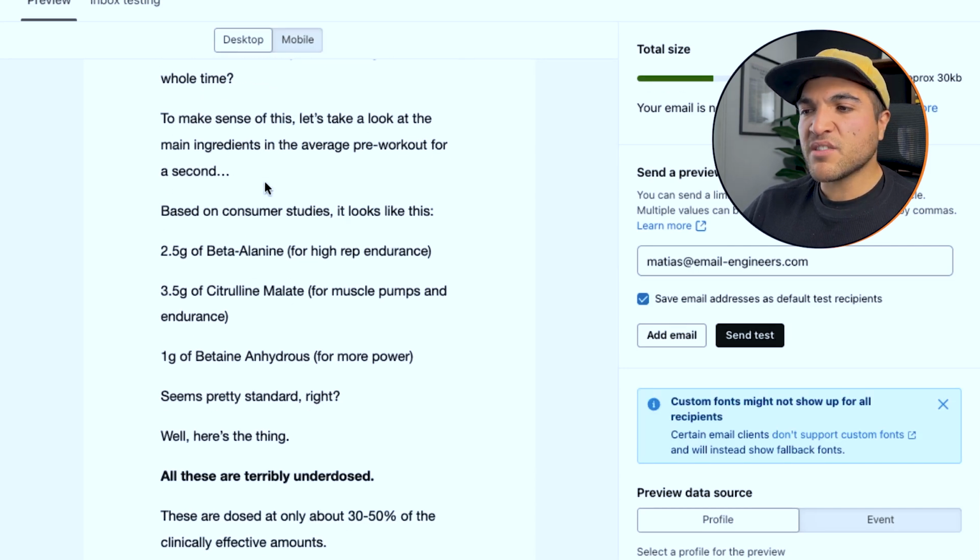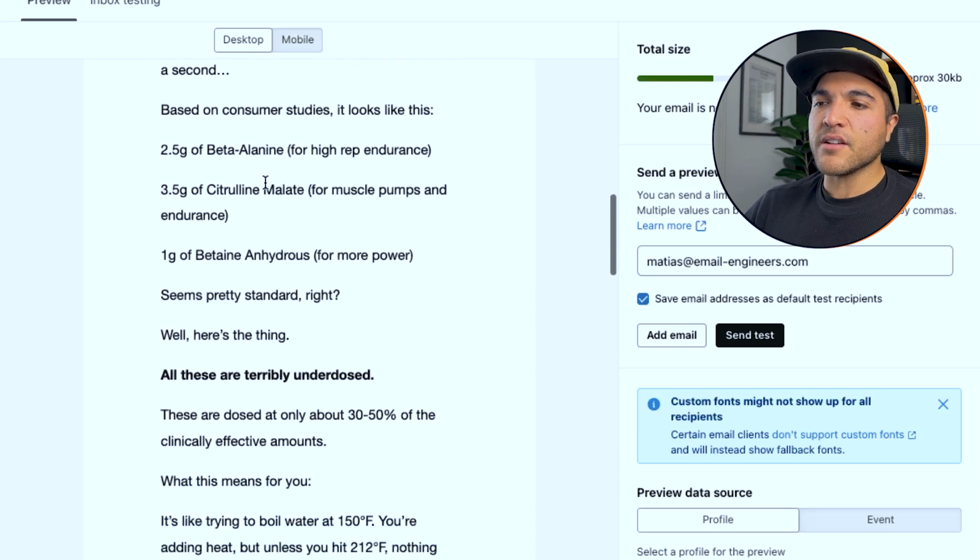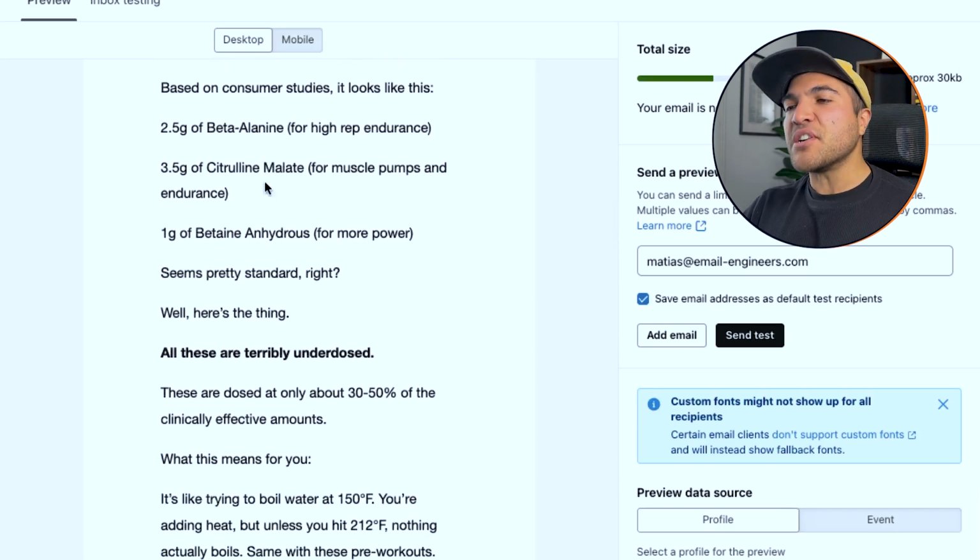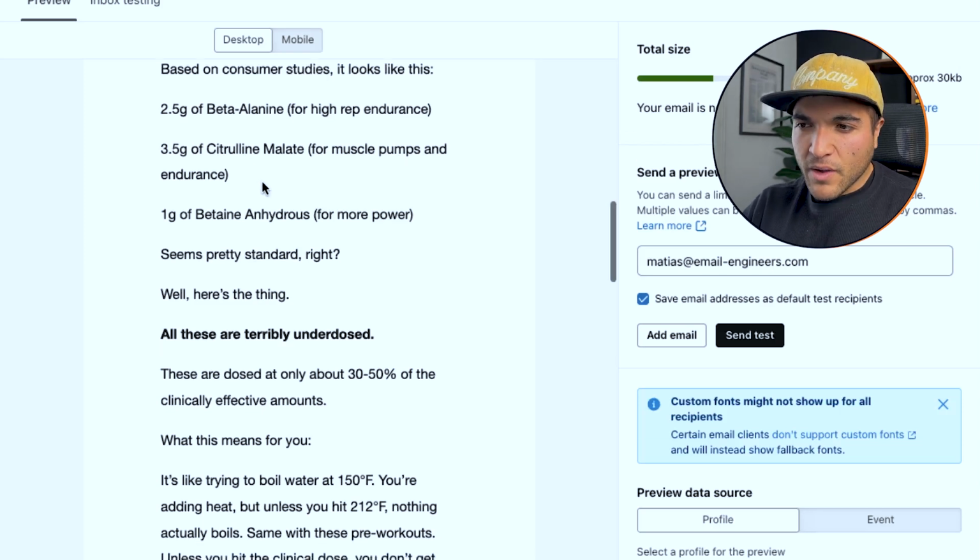Seems pretty standard, right? Well, here's the thing. All these are terribly underdosed. These are dosed at only about 30 to 50% of the clinically effective amounts. What this means for you?